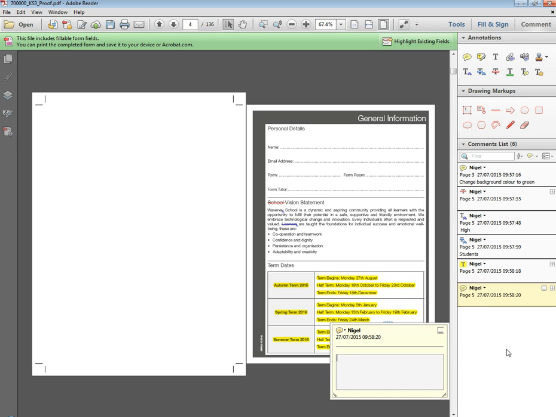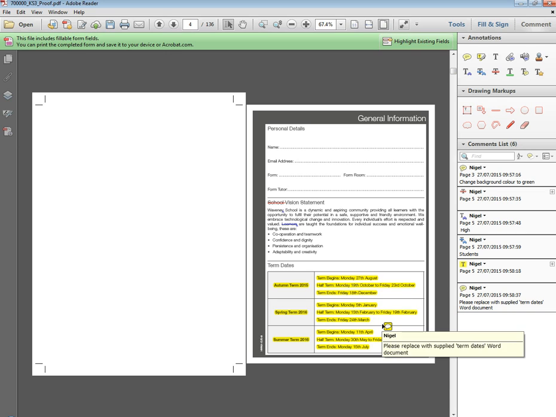And we're going to say, please replace with supplied term dates Word document. So we're going to supply a separate document, we're going to send it back with the proof, and the document called term dates will go in this term date section. So perhaps we're making some significant changes to it.